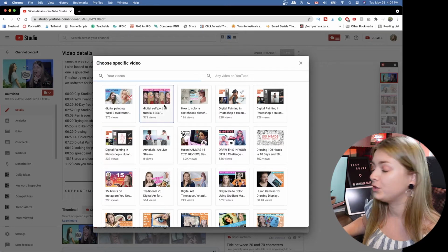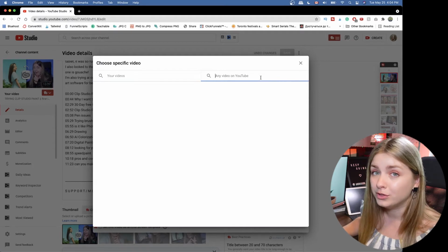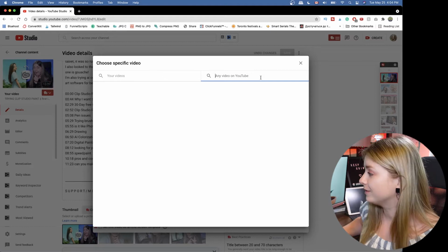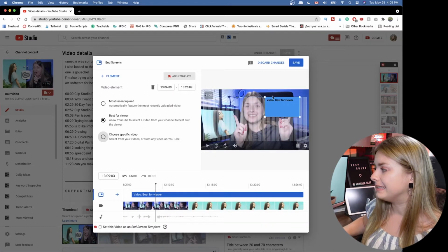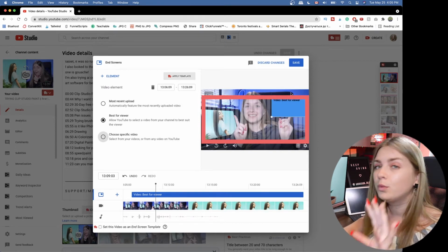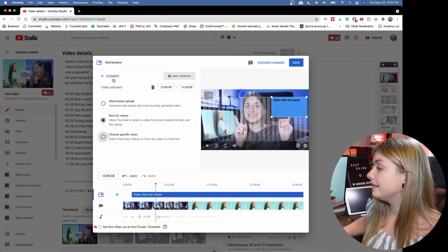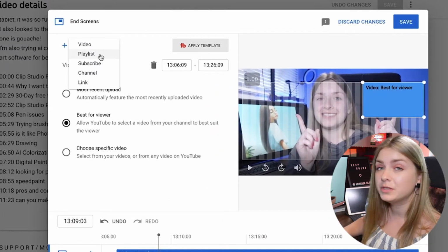And when you click that, you can pick any video from your library, or even any video on YouTube if you would like to promote somebody else. As you can see, as I'm moving it, there is this kind of frame that we can't exit. So we have to stay within this frame in order for it to be valid. Let's just put it here. And then the next thing is another element. We can add a playlist.